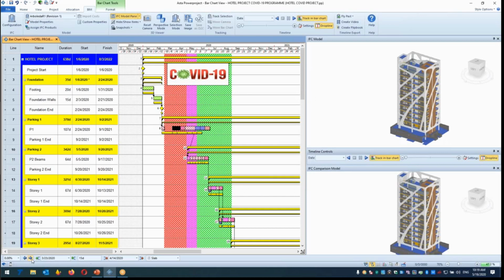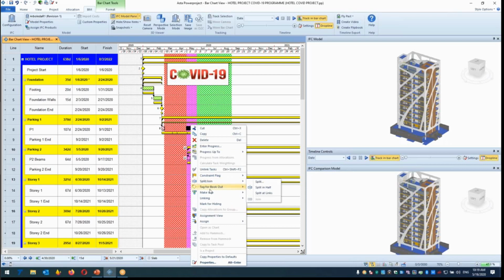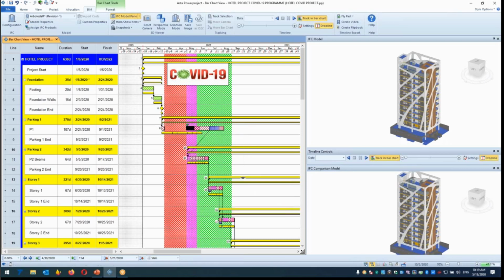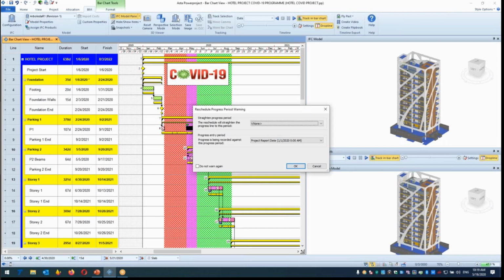I'm moving the activity till the end of part 1, because we have no work till that time, and I just manually apply the constraints and schedule my work.